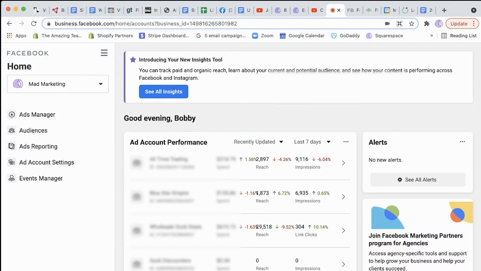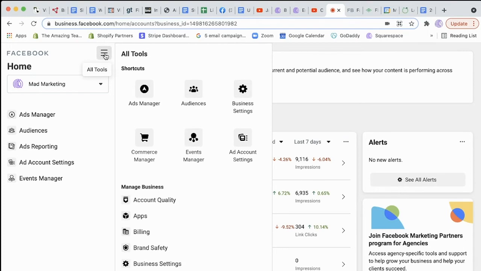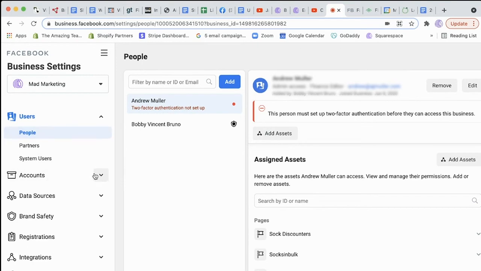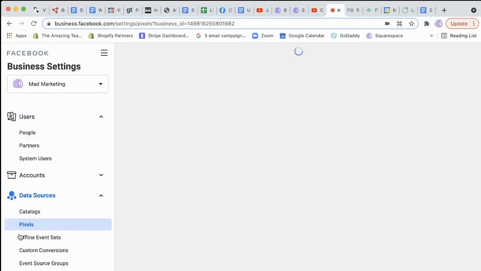Here we are on the business.facebook.com site, or the Ads Manager dashboard. What I'm going to do is click on this hamburger right here to bring up my menu, and I'm going to go into Business Settings. So once I'm in Business Settings, on my left hand side we see this menu: accounts, data sources, brand safety, registrations, integrations, payment methods, security center, request notifications, and so on. What I'm going to do is click here, data sources, and click on pixels.